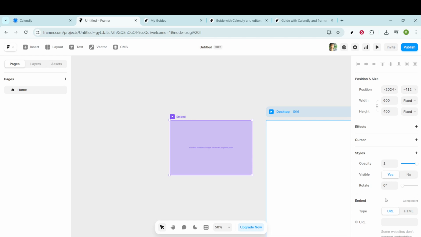In the next step, paste the link you copied from Calendly earlier into the designated embed area. Doing this will initiate the embedding process, and shortly after, the link will become an interactive component within your Framer site. You should see that the Calendly link is now displayed as an embedded element, ready to be placed exactly where you need it.